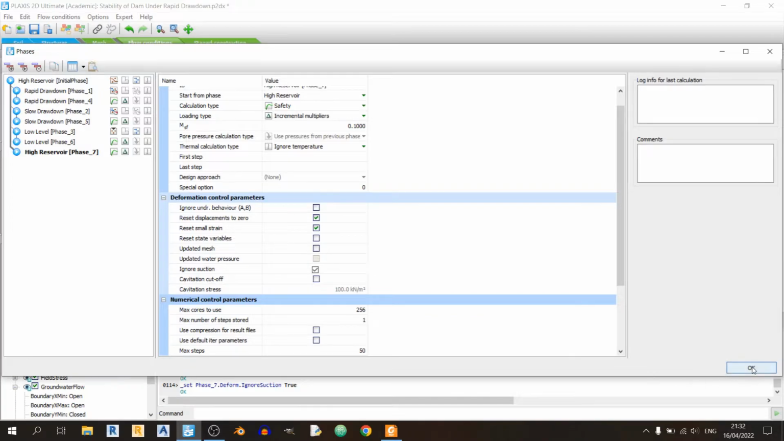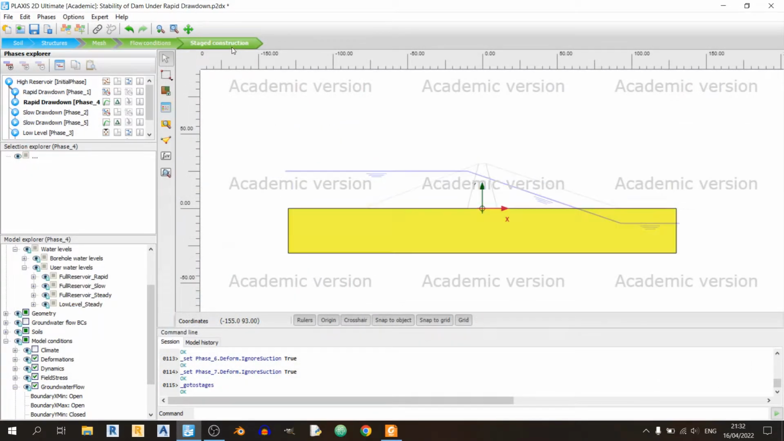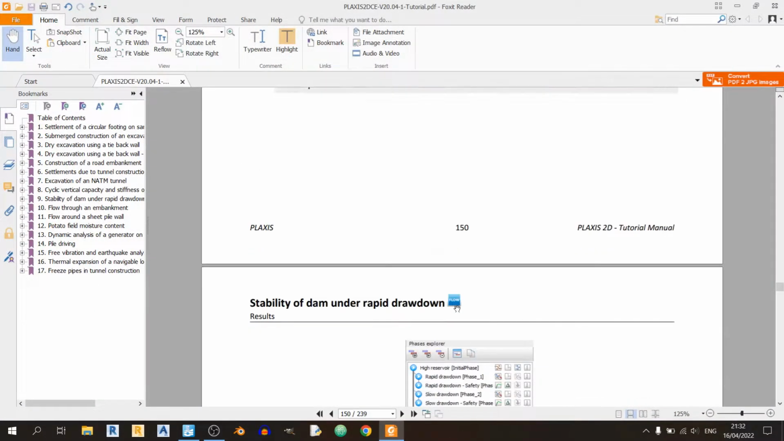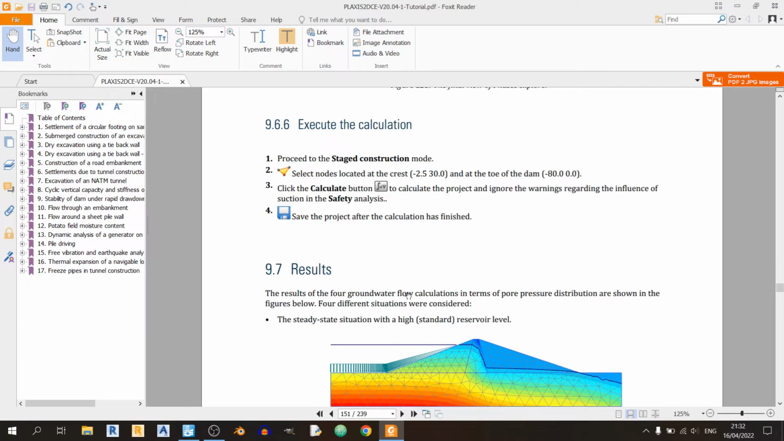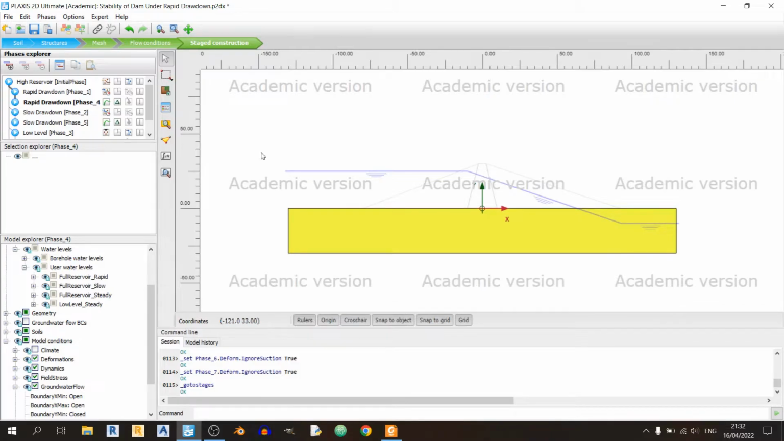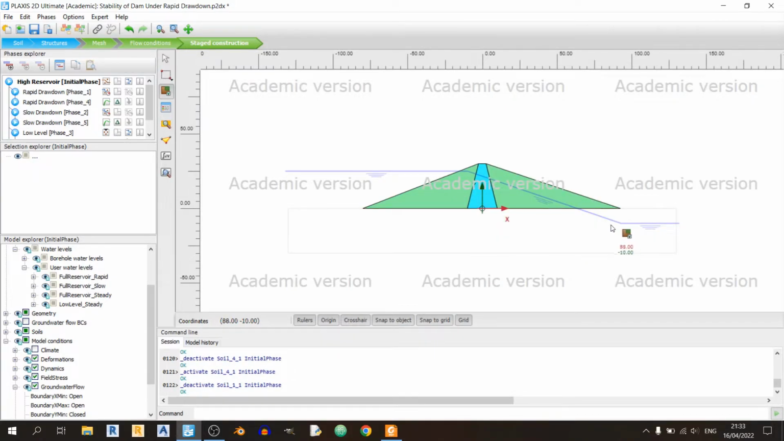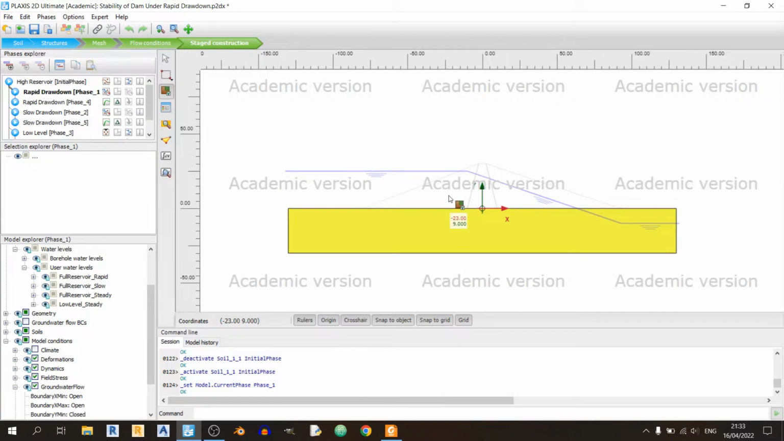So you can just click on OK right now, proceed to the stage construction, and make sure everything is activated for each phase. So in the high reservoir, activate everything here. Same as in the rapid drawdown phases and so on.